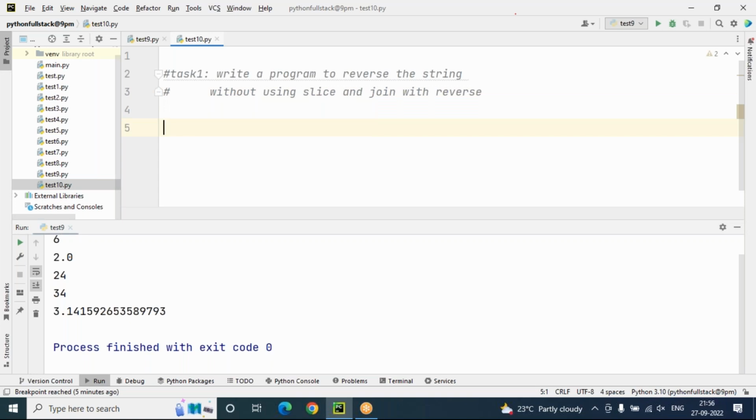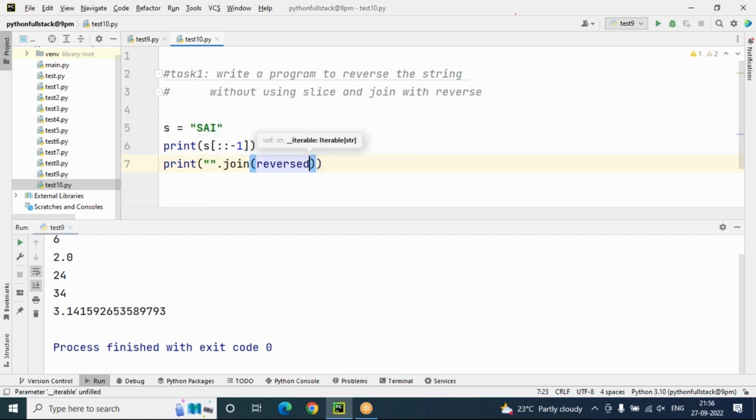Got my point? Just S equals Durga Soft, or else Sai, I'm taking. I can reverse the string like this, with the standard expression colon, colon, -1. This I don't want. I can do it like this also: dot join of reversed of S. Don't use these two patterns, already explained in my string context. So S equals Sai. S of colon colon -1 will give the reversed string, and dot join of the reversed function also gives the reversed string only.